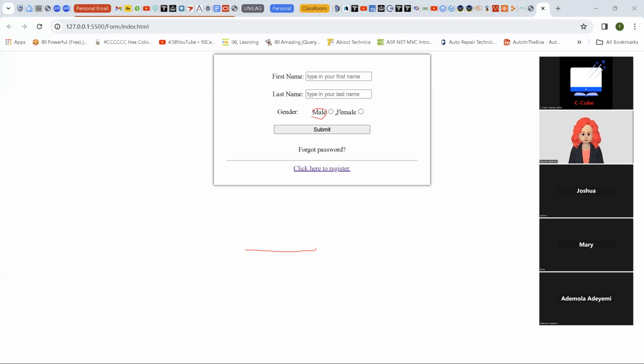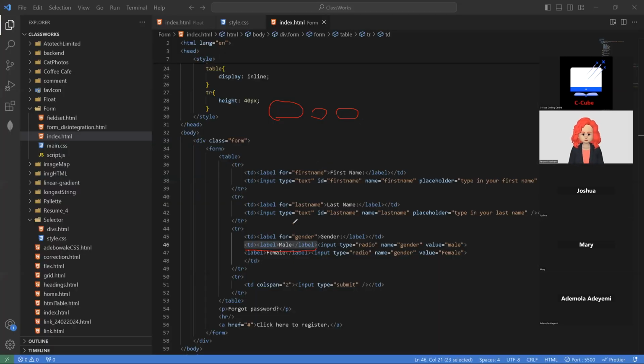Label for the male, label for the female. Now this is a label for the gender, which is this one here. Gender, male, and female. Now the radio button is this, the input, and you can see that it is also an input element, but the type is what? Radio. Similarly, this is also an input element, but the type is also radio.